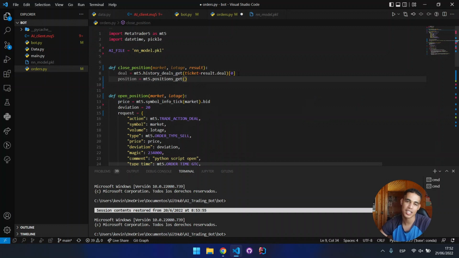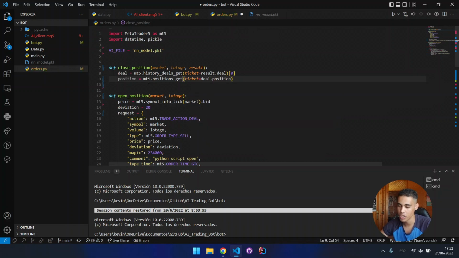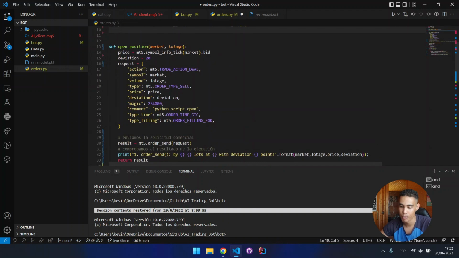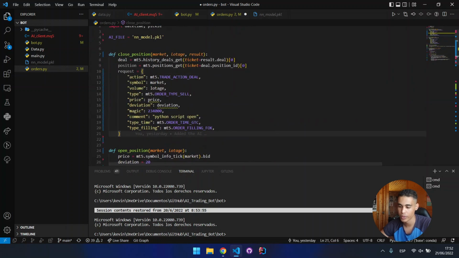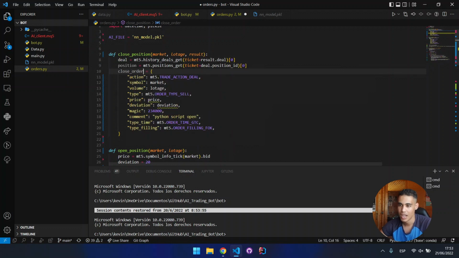And here it is asking again for a ticket, but for this ticket you need the deal. So here we are going to put deal position ID. Perfect. And this returns a list, so we are going to take the first one. And yeah, we have that. So now we need to create a very similar dictionary to the one that we have here. So here we can put request. Instead of request, let's put close order. And the action is going to be the same.